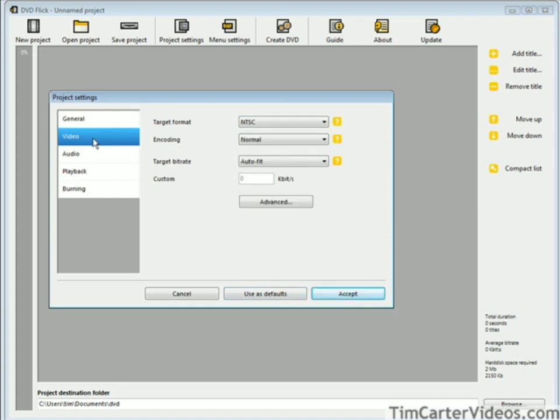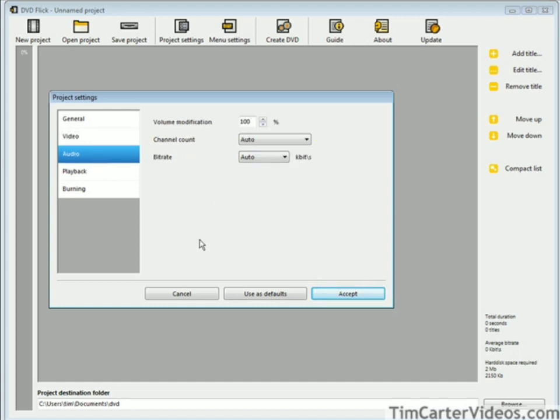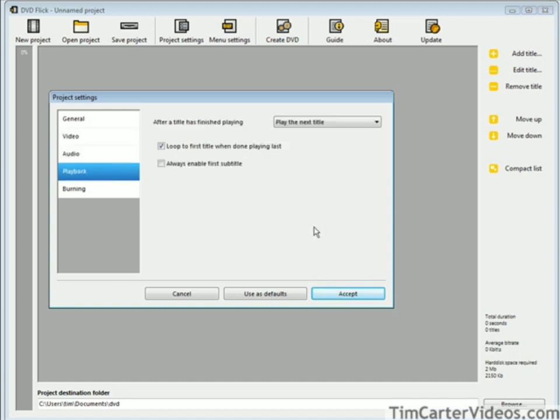Click on video, and again, we're going to keep the defaults here. Audio, we're going to keep the defaults here. Playback: after the title has finished playing, what we want to do here: play the next title, play it again, stop playing, return to the menu. So you can pick how you want this to work. Let's say that we're going to return to the menu.